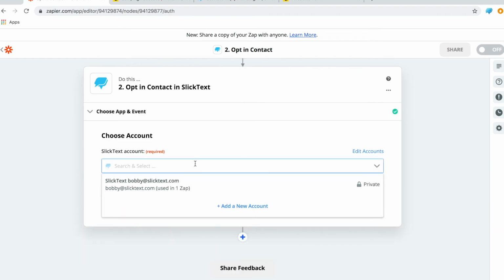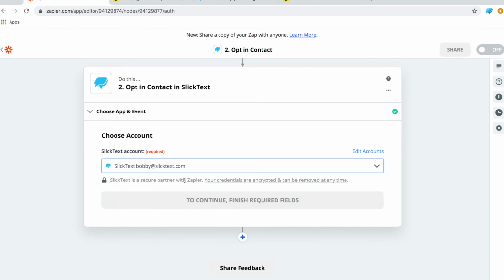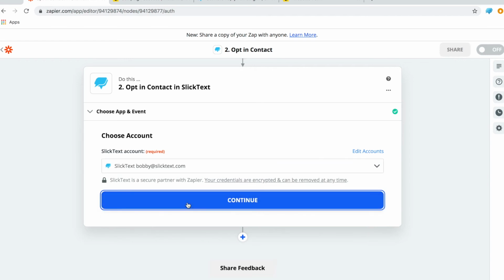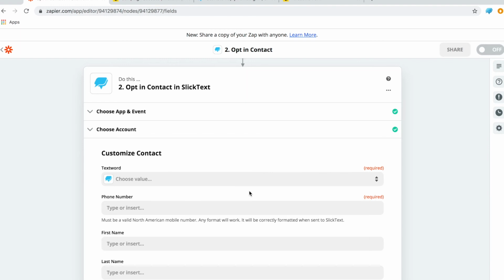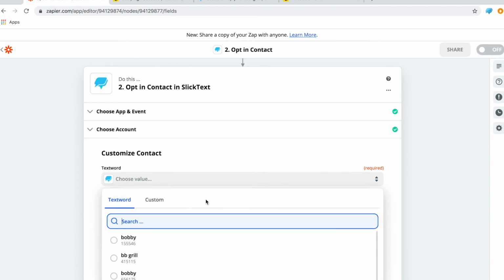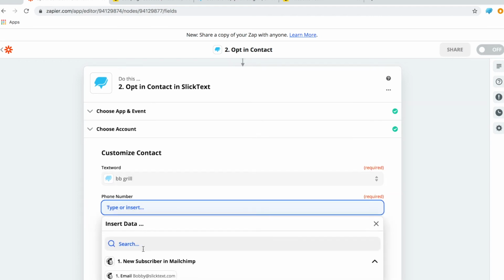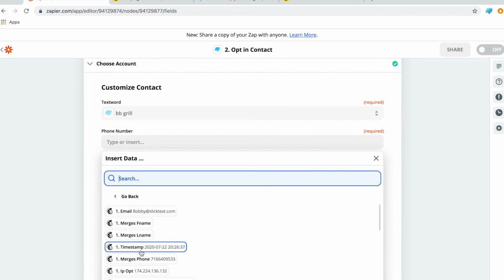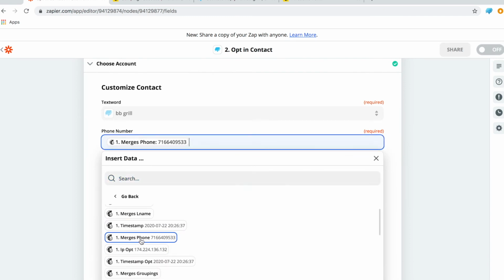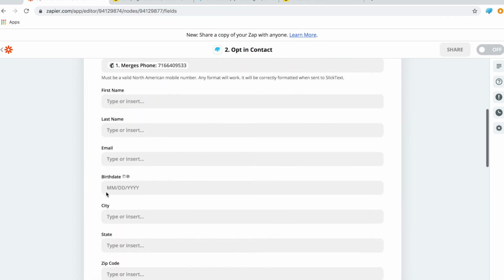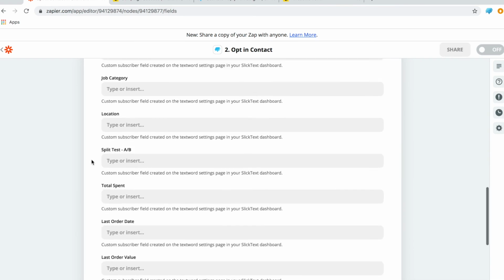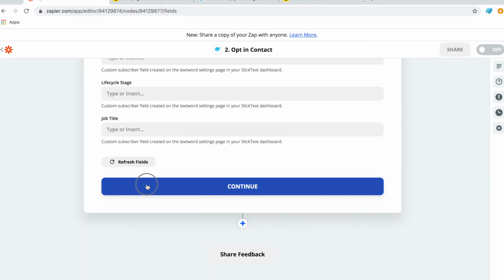It's gonna ask us to pick a list that we wanna send these contacts to inside Slicktext. We'll tap continue again, and then we're gonna select the information that's coming from Mailchimp to Slicktext. What text word is it gonna be? BB Grill. Where's the phone field? We need to make sure we have that. So we're gonna show all options, and it should say merges phone right there. We don't need anything else. I mean, we could add email in there, but it's not necessary. Scroll down to the bottom and hit continue.